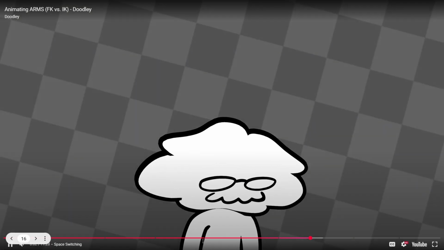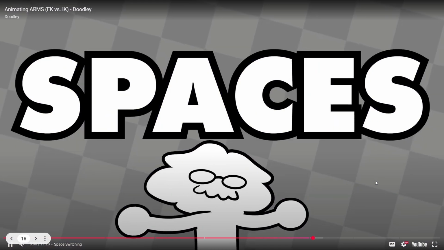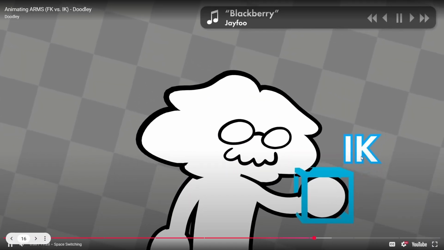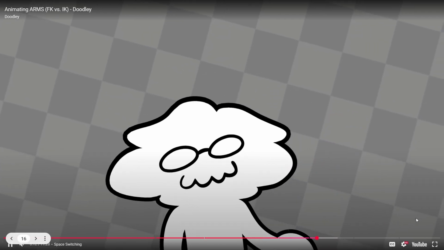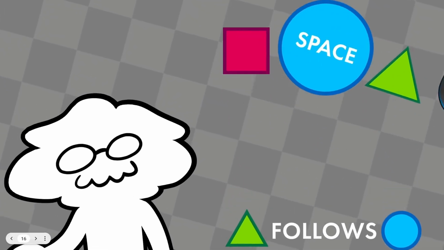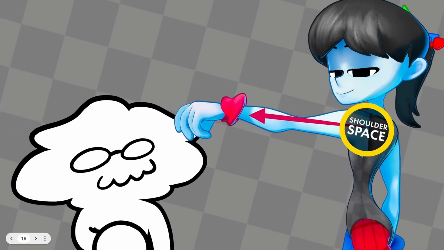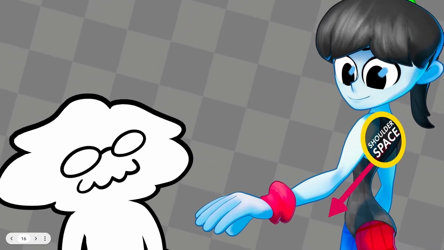All right, let's talk about spaces. Remember how I mentioned that if you wanted your IK arms to feel natural, you can just have them follow the upper body? This is a concept called space switching. If your arms are following something, it's in that something's space. So if it's not stuck in place, but instead moving with the upper body, then it's in the upper body space, or usually in our case, the shoulder space to be specific.